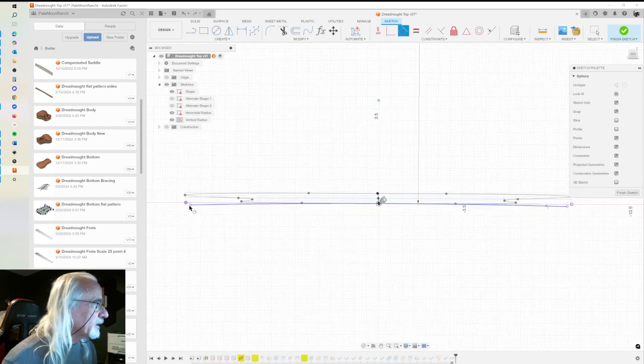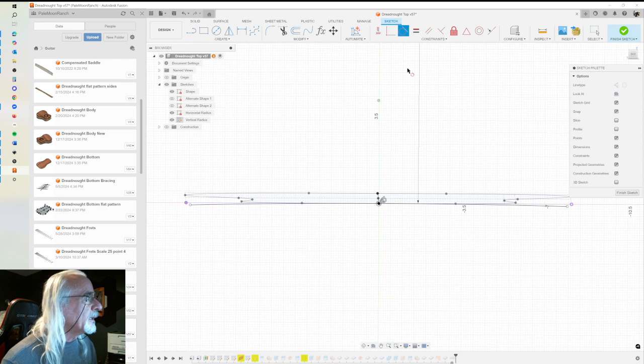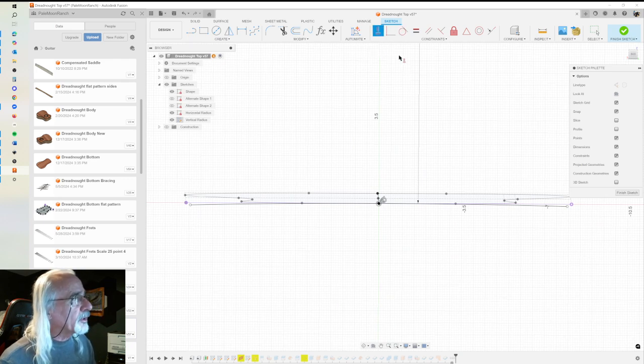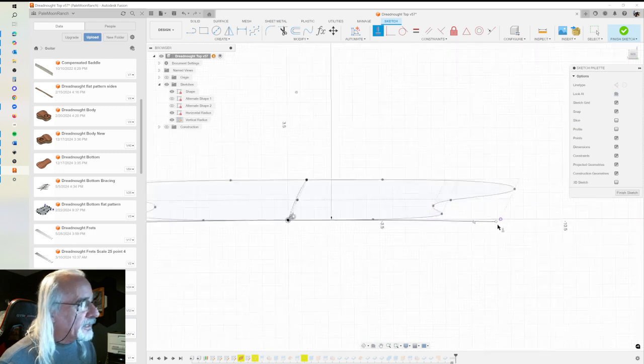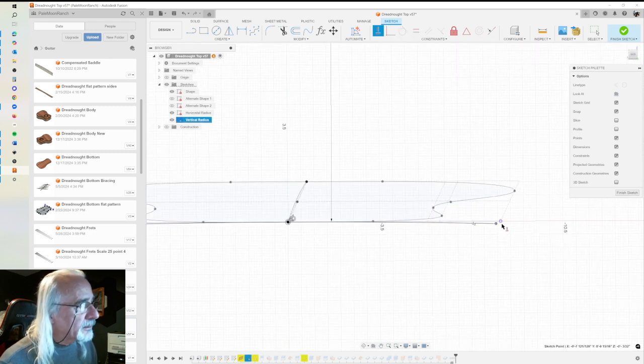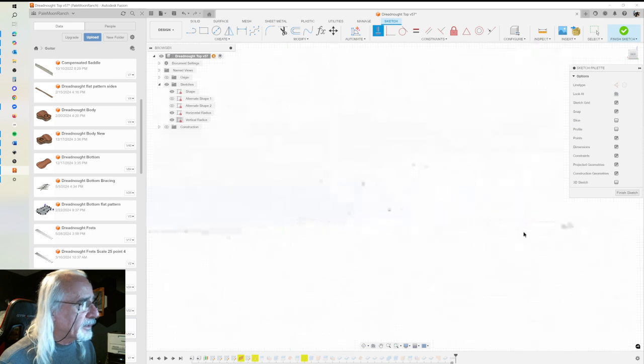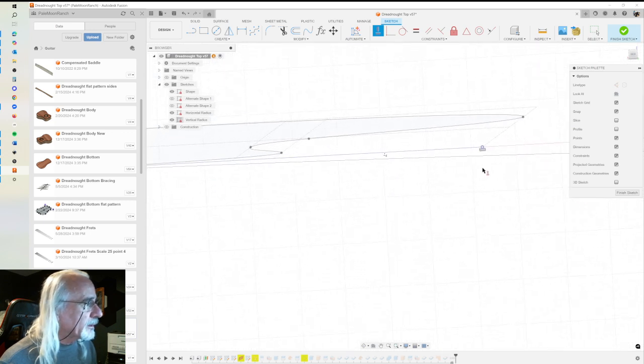Then the only thing I need to do is make sure these are all the way out, and to do that we're going to use a horizontal constraint. So we're going to take the point on the end of the arc and the point at the end of that projected line and make them horizontal. And see how that pulled that in there. And so now that point is horizontal.